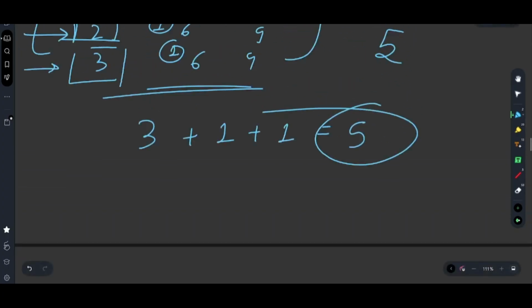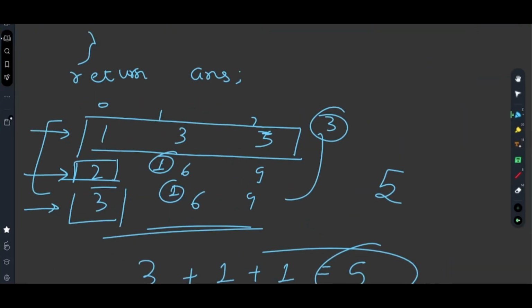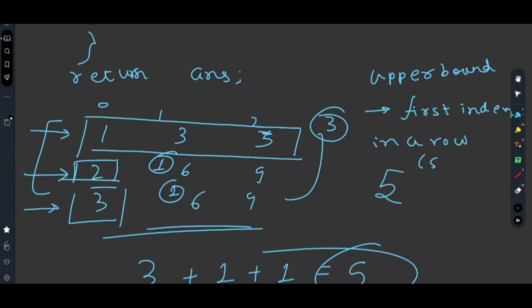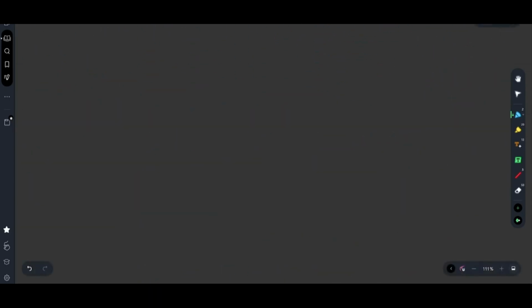Let us say that this condition is known as upper bound. Upper bound returns the first index in a sorted row that has a value more than x. This can be done using binary search. Very easy binary search. Let us write the condition of upper bound first.